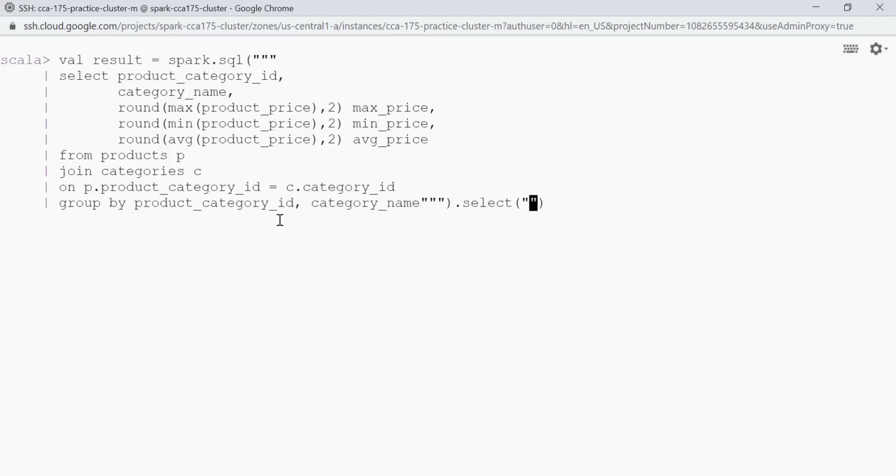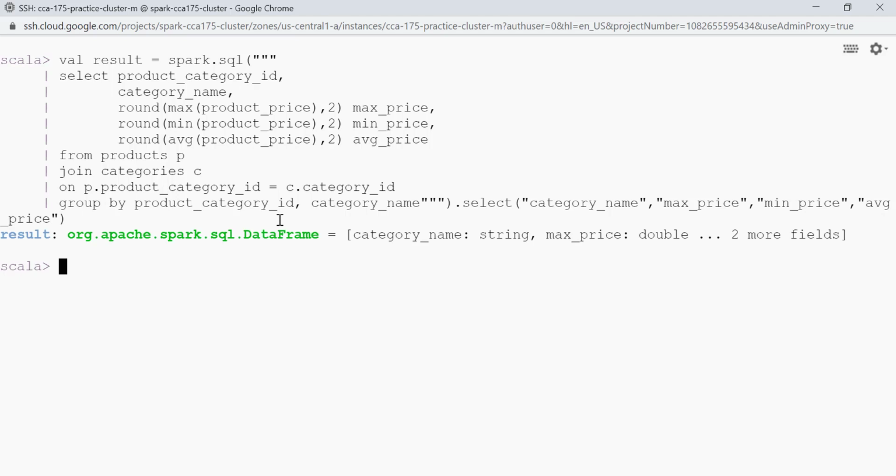So the column names I'm interested in are category name, and the second column I'm interested in is max price, the other column is min underscore price, and the final column is average underscore price. So these are my 4 columns that I want to save in HDFS. Okay, so we got the result data frame.